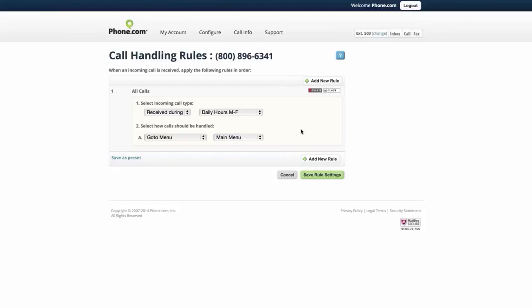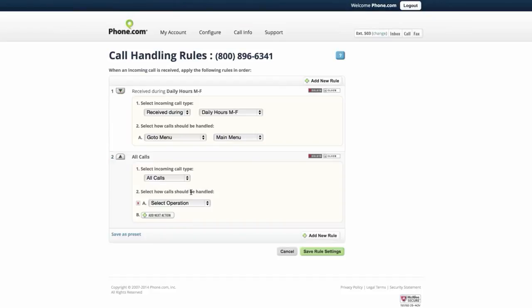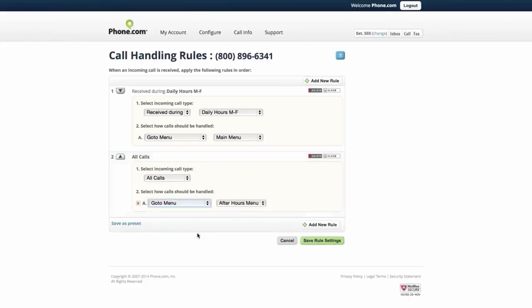And in order to make calls go to my after hours menu, I need a second rule right below my first. So I'm going to choose Add New Rule. I'm going to leave this one as all calls because I want all calls outside of my set schedule hours of 9 to 5, Monday through Friday, and I want all outside calls of that to go to my after hours menu.